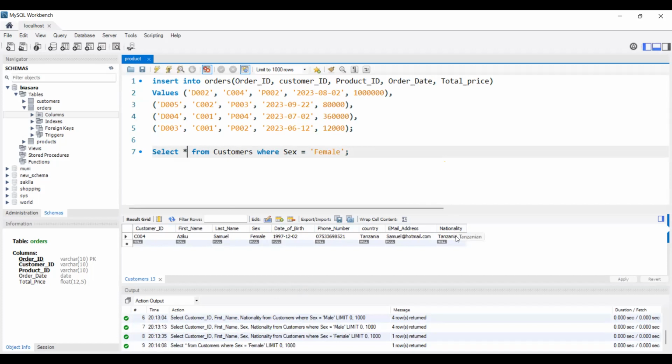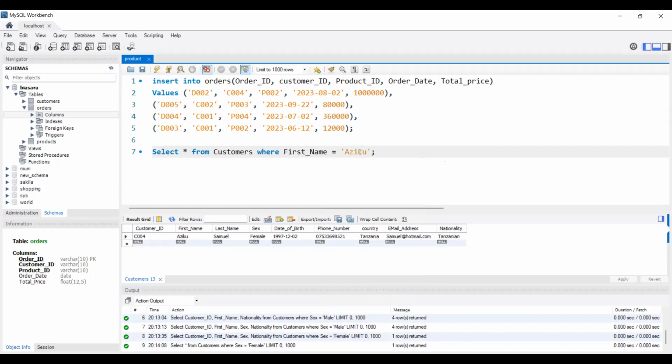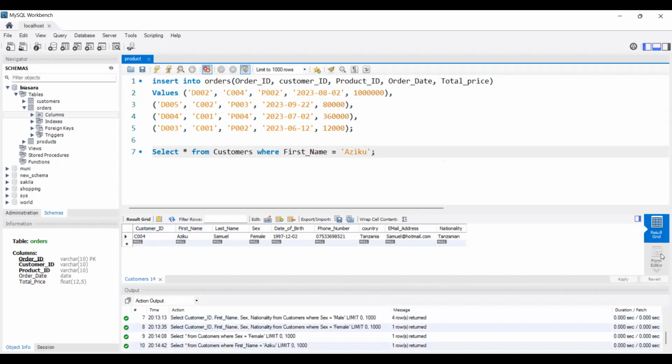Or we can decide to select all the customers where their first name is equal to Aziku. Is it Aziku or Asiku? Aziku. When you run this, you'll see that it will look for a customer whose first name is Aziku and display the records.